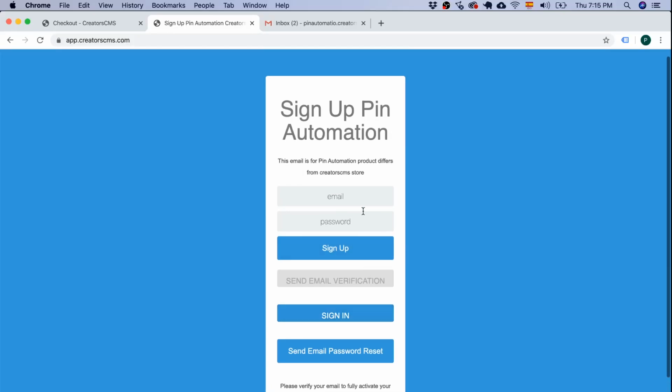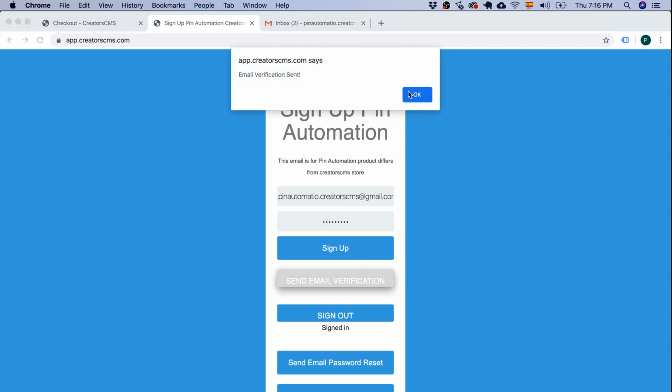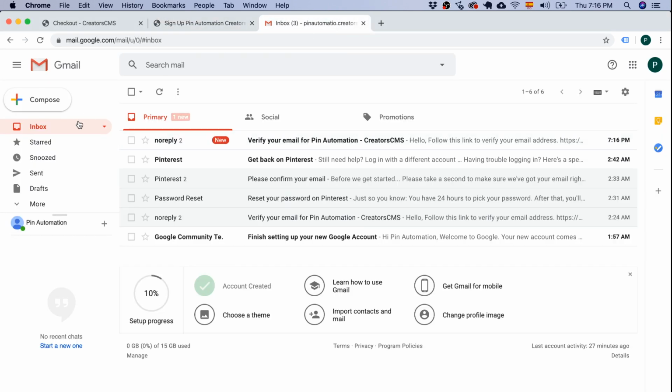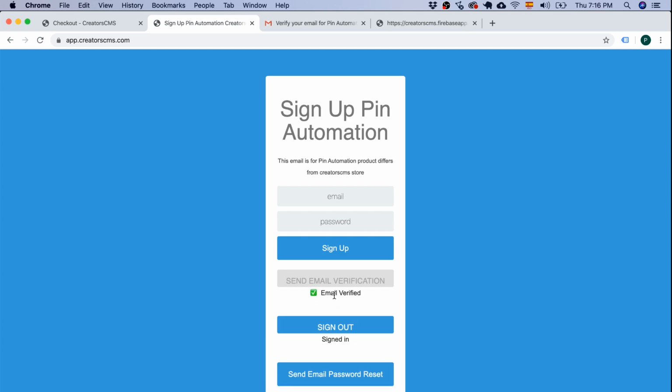Okay, so the next step is go to Creator CMS app.creatorcms.com. Here you enter your email, and here you can put whatever password you want. You click on sign up and you click on send verification, and you will receive an email. You click to verify, and finally you click on activate your account, and now it's activated.